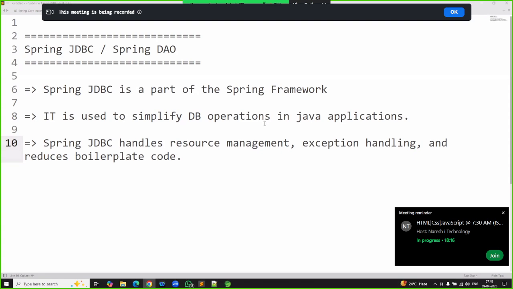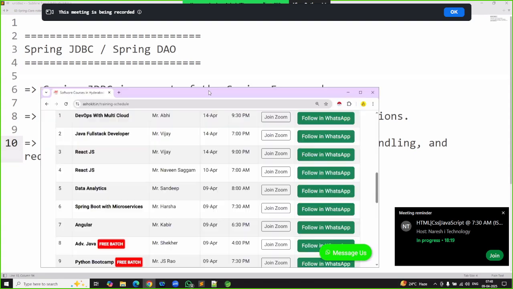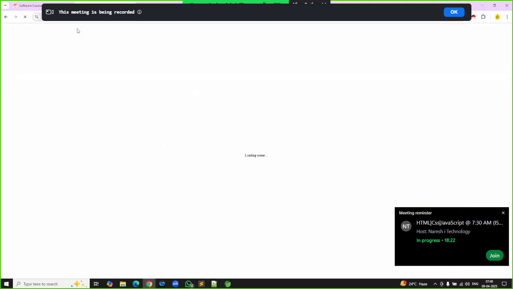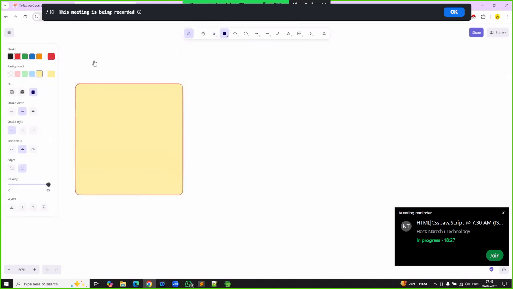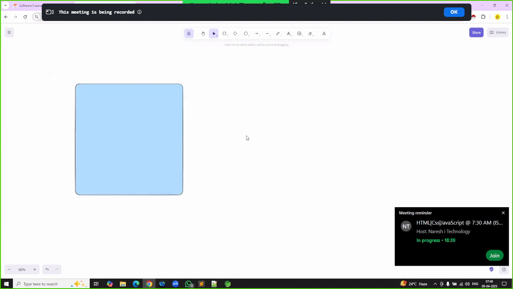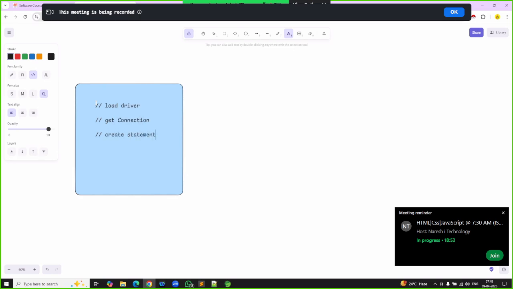Let me show you a single example here. If you want to insert one record into a database table by using normal JDBC, what do we need to do? Do you remember JDBC examples, guys? How we work with normal JDBC? Here we need to load the driver, get the connection, create a statement, and then execute the query.